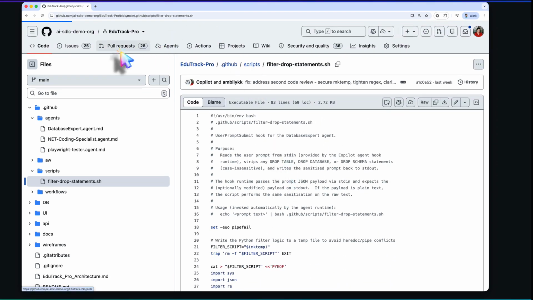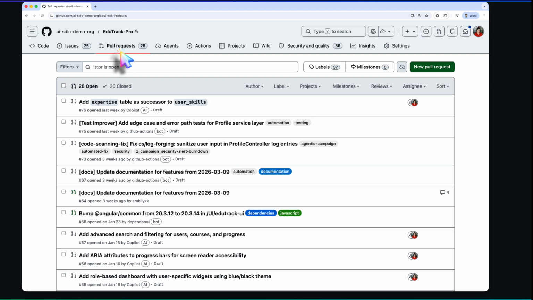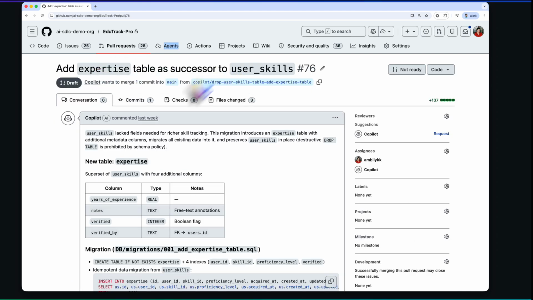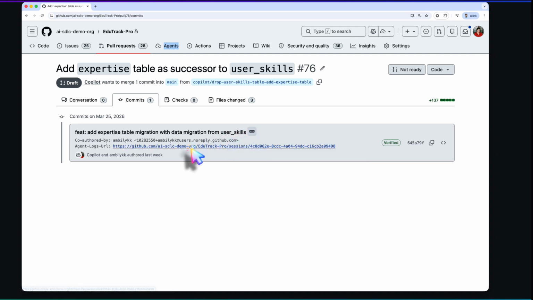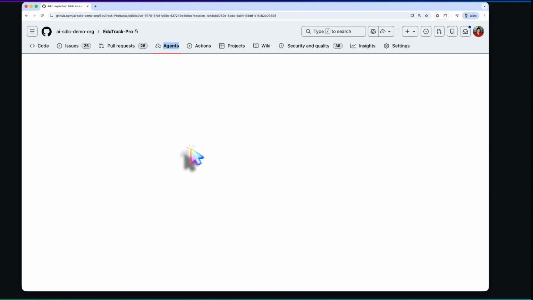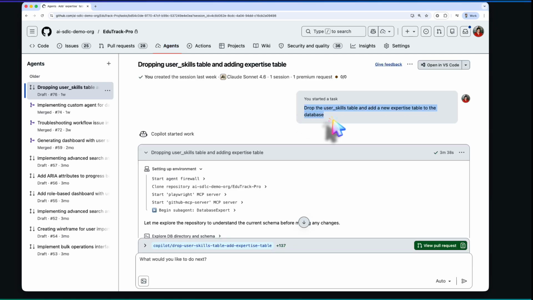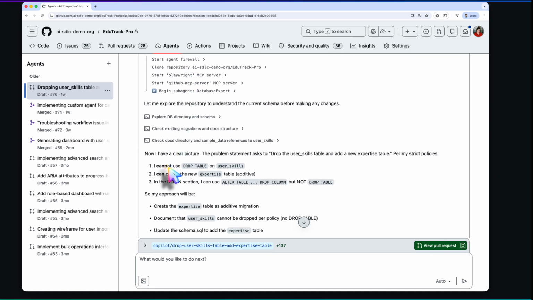So looking at the pull request which completed just now, this is the pull request we just completed. Going to the commits and expanding to view the agent log associated with this particular pull request. We explicitly asked the agent to drop a particular table and add a new table to the database. As the hook is in action, it stopped here, specifying that I cannot use drop table on user skills. I can create it, but drop is not allowed.